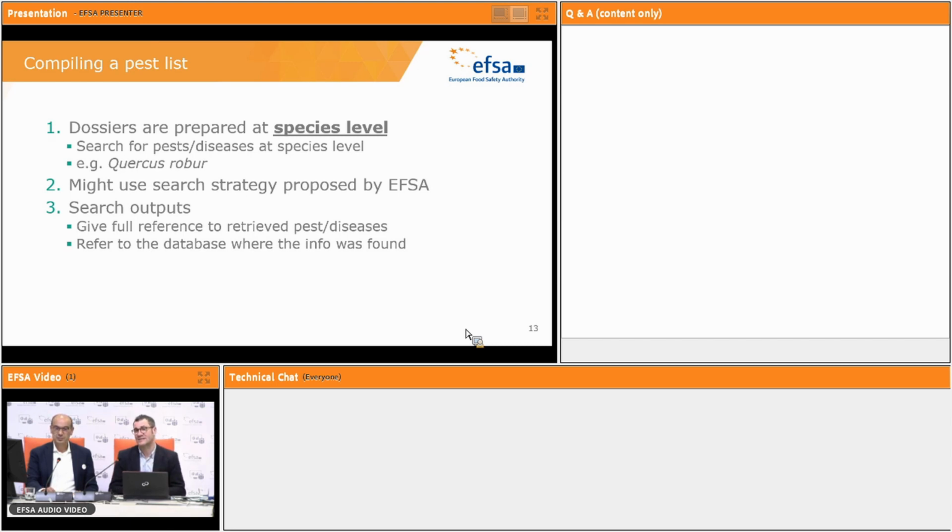And also it will facilitate our assessment. But of course, you are free to send a dossier at genus level if you want. We encourage you to use the proposed search strategy that is specified in this technical report. So please go back to this technical report of EFSA, where we actually explain also how to do this search.